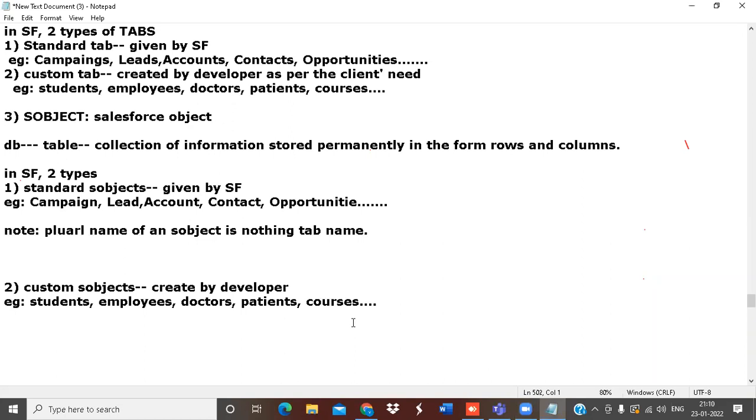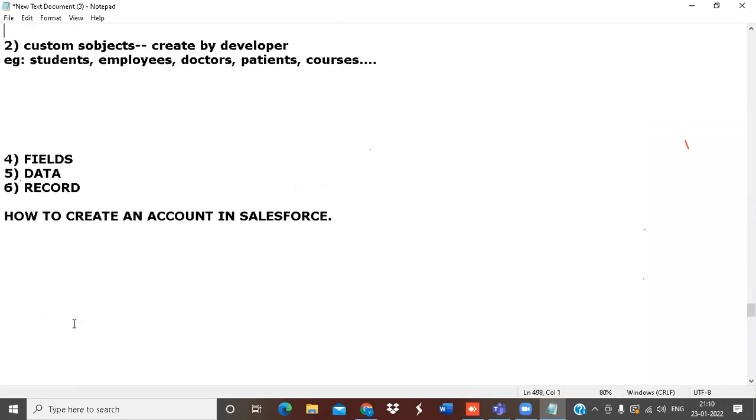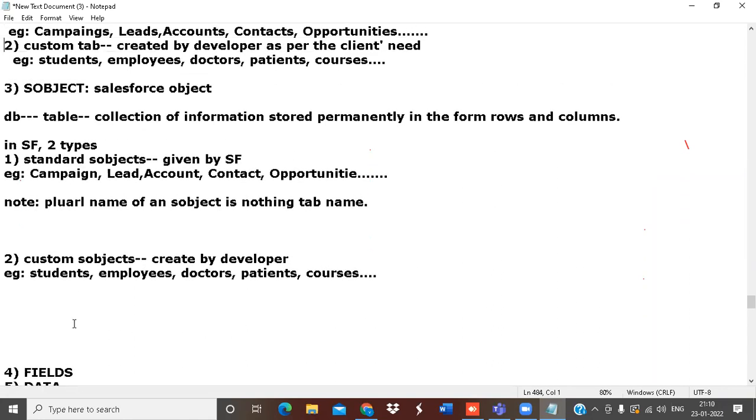Fine, guys. Customer objects are created with developer. Fine. Okay, now all object names are what? Singular names.